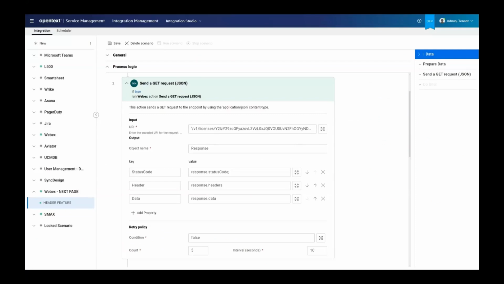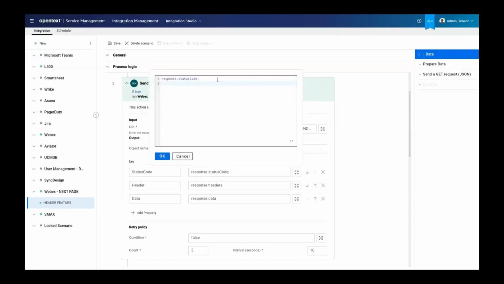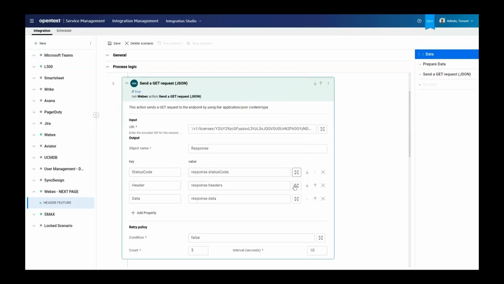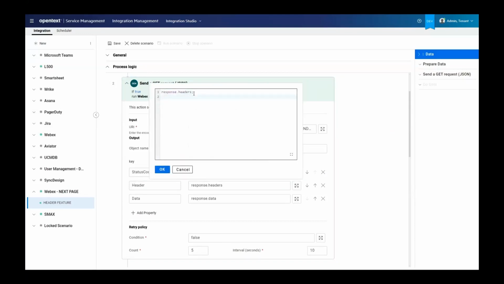In the case of WebEx, the header is what stores information for paging data when there are large results. So if we look at our first field, named status code, we can click and see our code editor. Back up and we click the dot, we can see some of the different options available. In this case, we can see headers has been added, but we are going to pick status code for our first key.